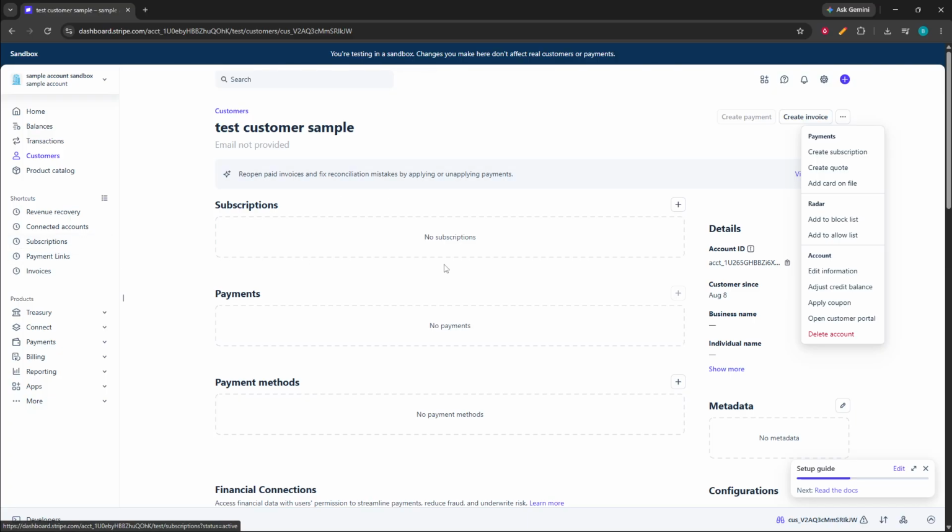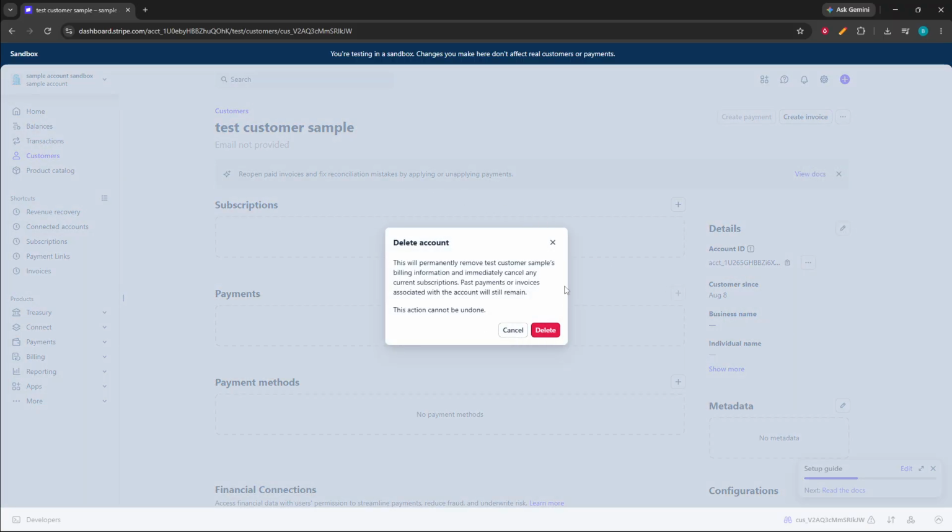When Stripe shows a confirmation message, review it carefully. Then click the confirmation button to complete the action. This may say delete, archive, cancel subscription, or something similar. Wait a moment for the dashboard to refresh, then confirm that the record is gone or now marked as archived or canceled.